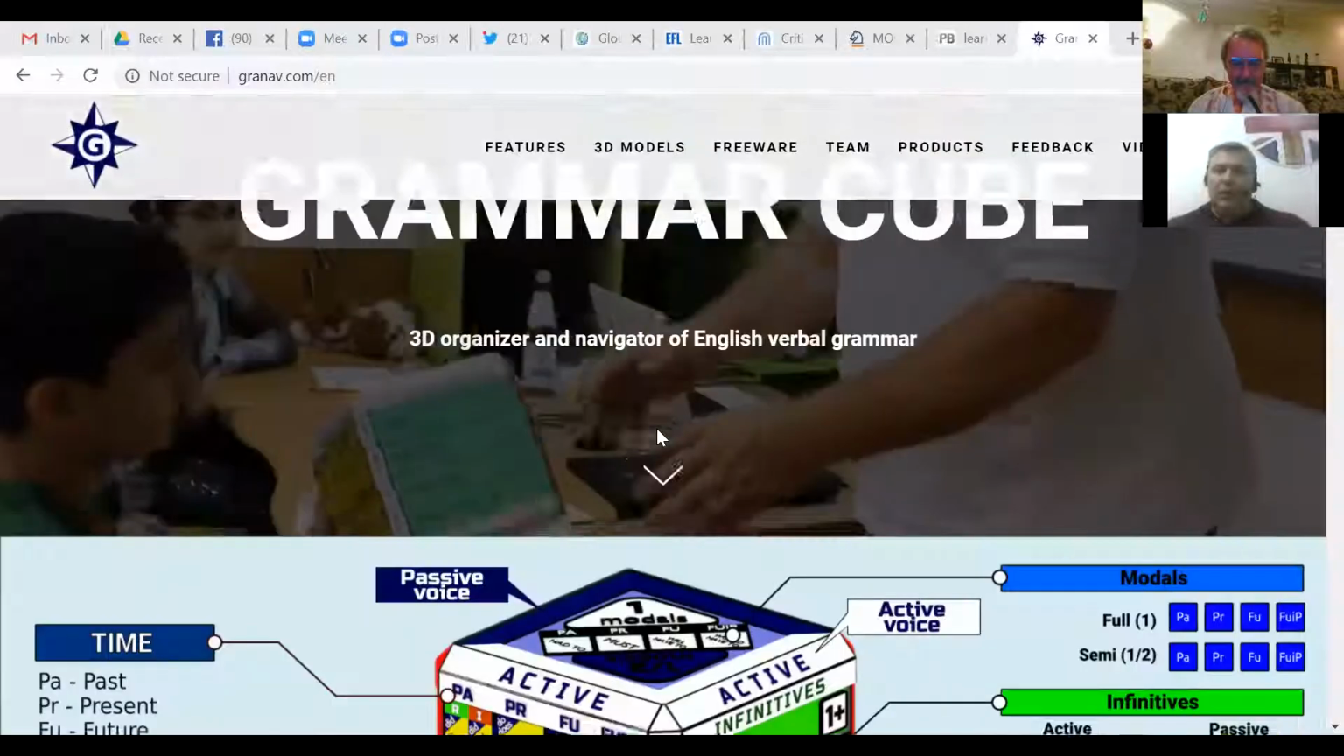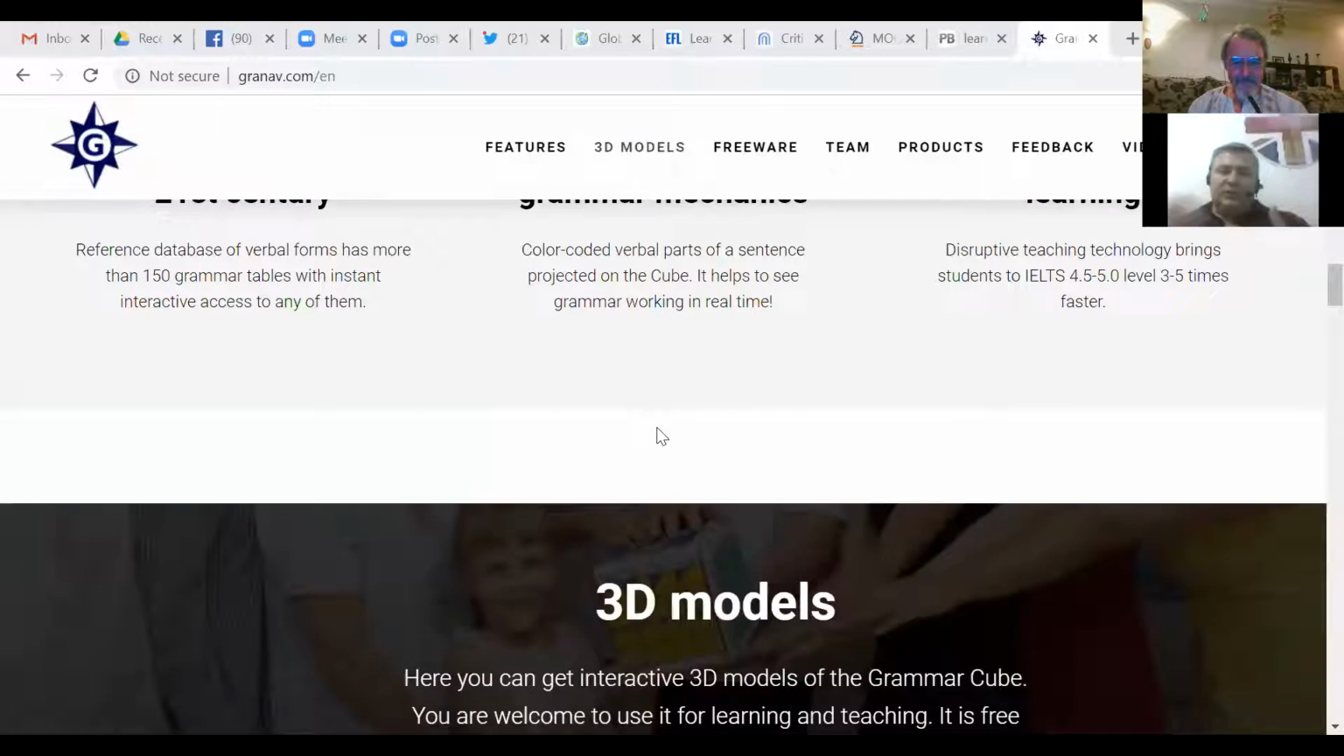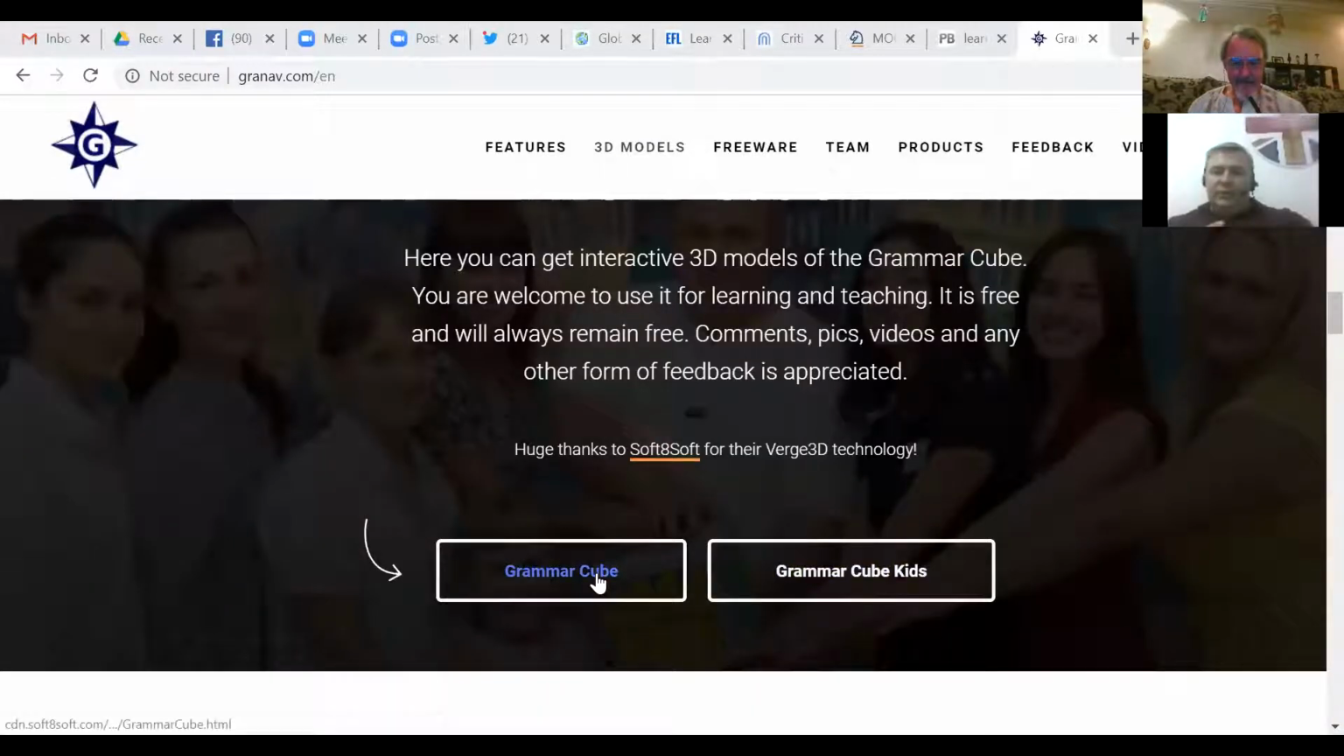Let's tell people how, because you're, as you said, not a financial whiz. You're not making yourself rich. You're just doing this through passion, like I'm doing this through passion, meeting people like you, talking to people and promoting knowledge. So how can people get the Grammar Cube? They go to granav.com. Yes, anyone with a desire and a wish just to try to play with it, go to granav.com. Everything is free. Whatever is there, it's free. There are some explanations and explaining features. Here it is, the 3D model.